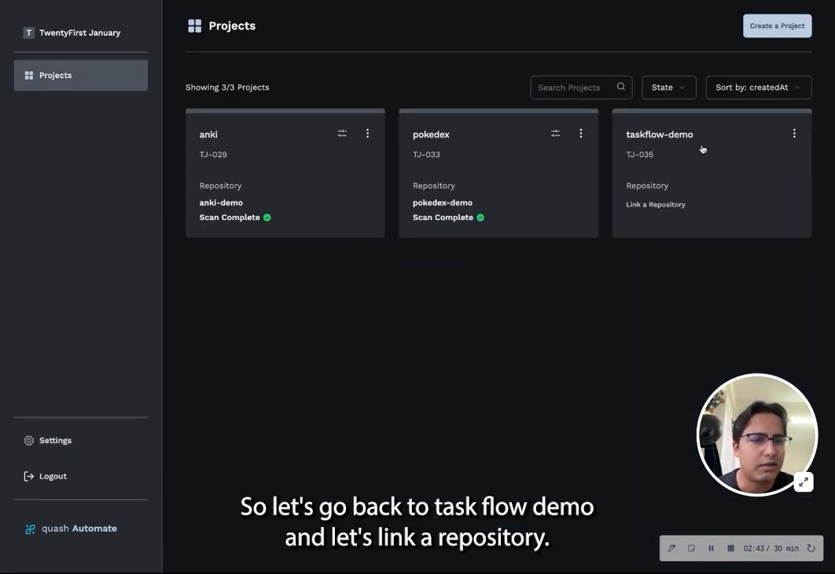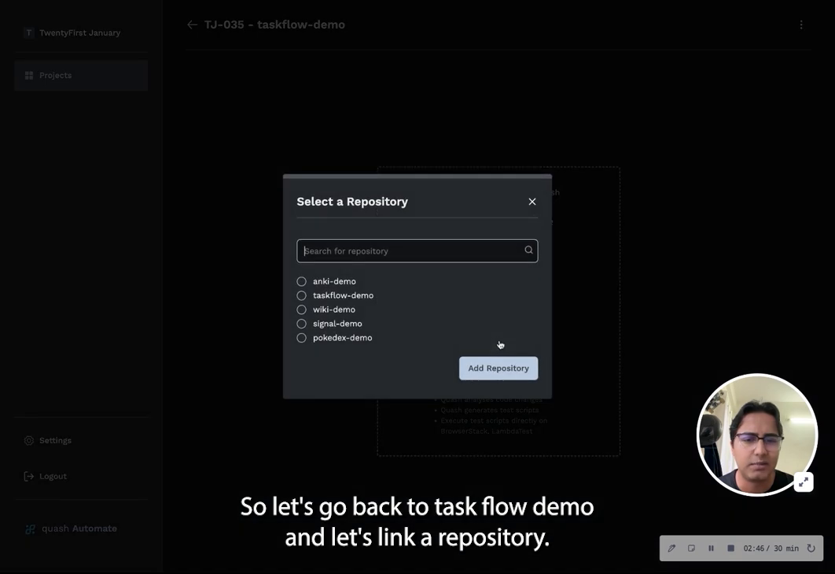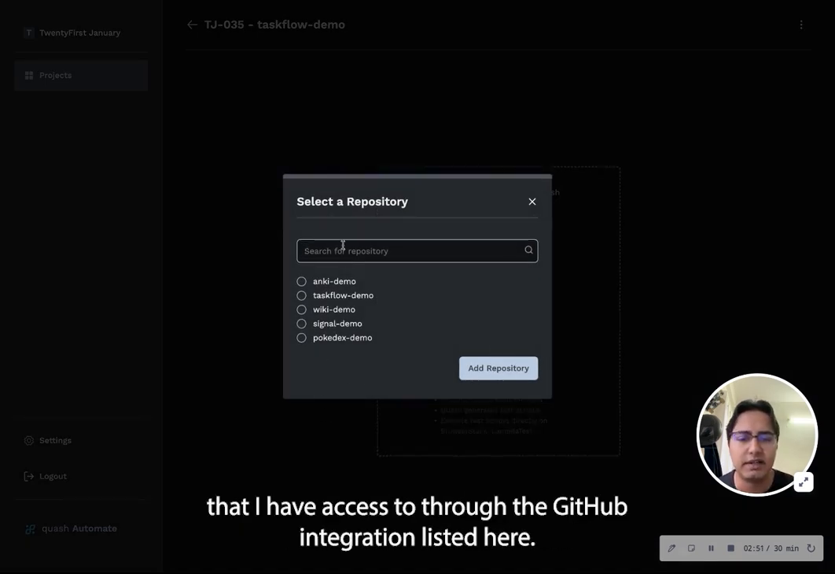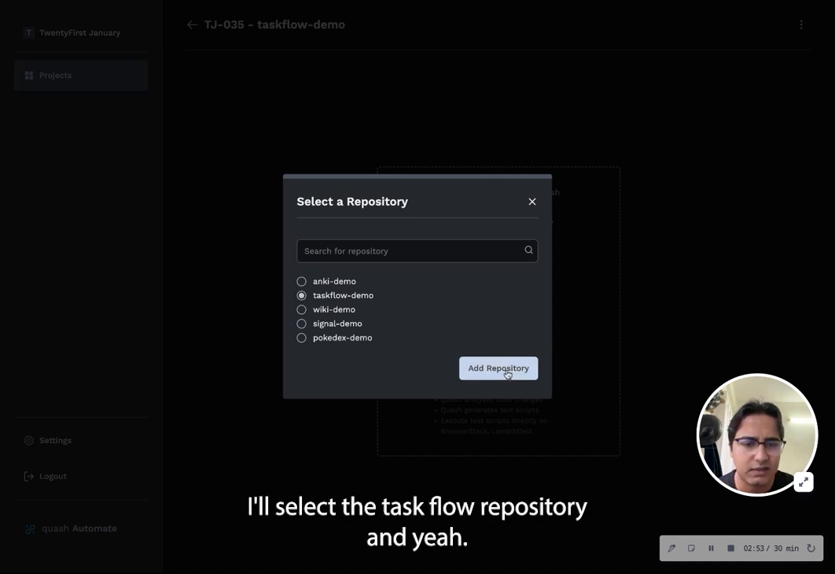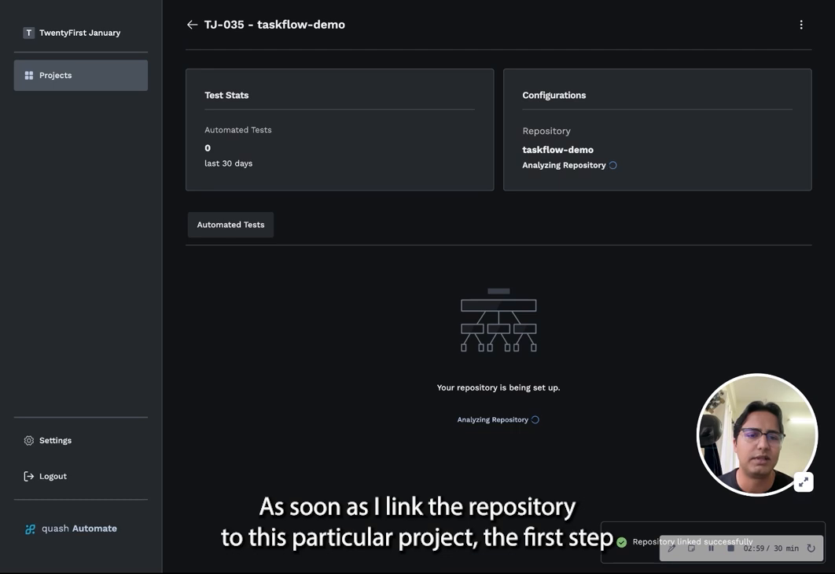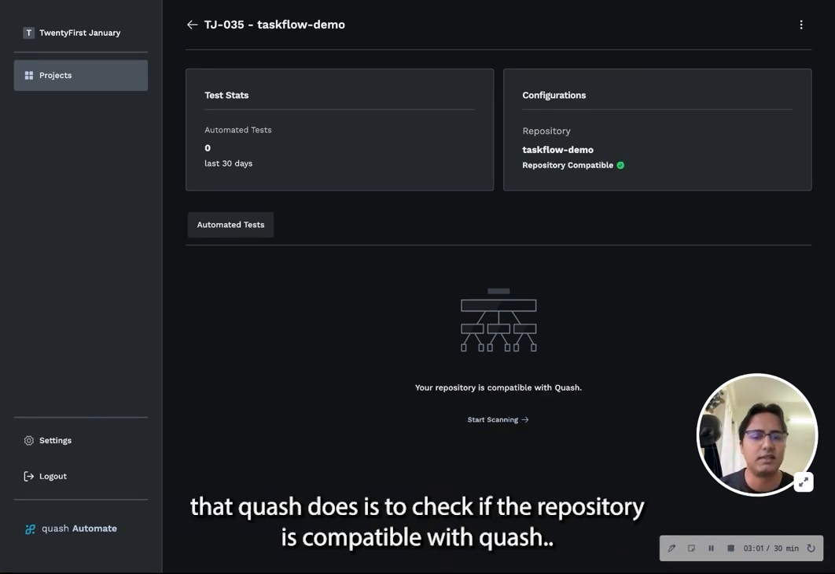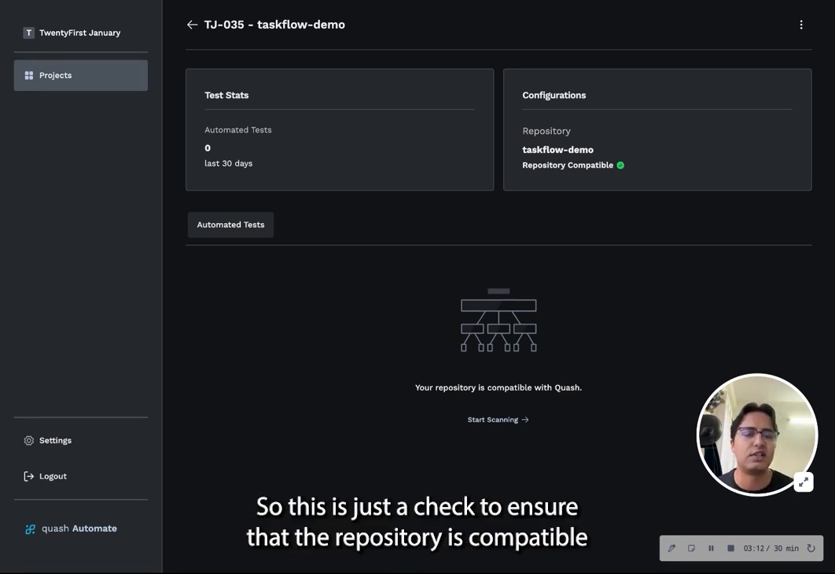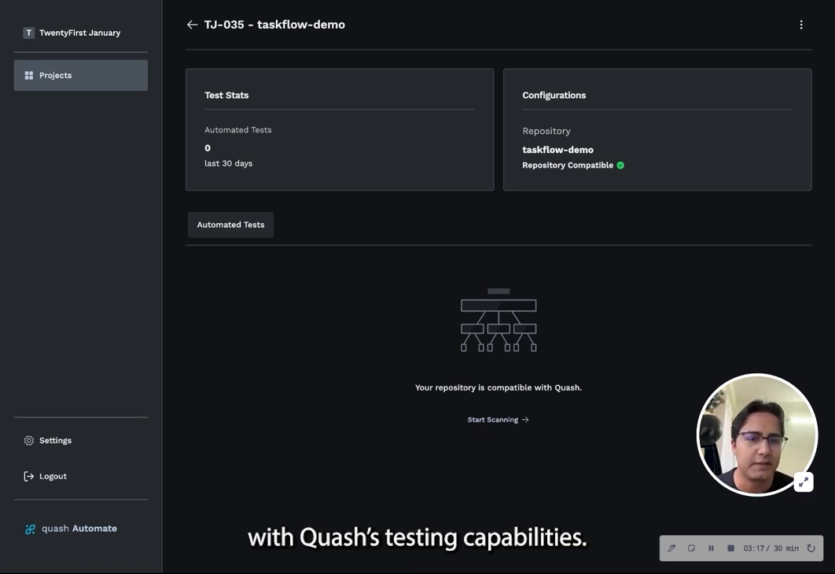So let's go back to Taskflow Demo and let's link a repository. I can see all of the repositories that I have access to through the GitHub integration listed here. I'll select the Taskflow repository. And as soon as I link the repository to this particular project, the first step that Quash does is to check if the repository is compatible with Quash. Because right now, Quash only works with mobile application repositories. So this is just a check to ensure that the repository is compatible with Quash's testing capabilities. I can see that it has been marked as compatible.